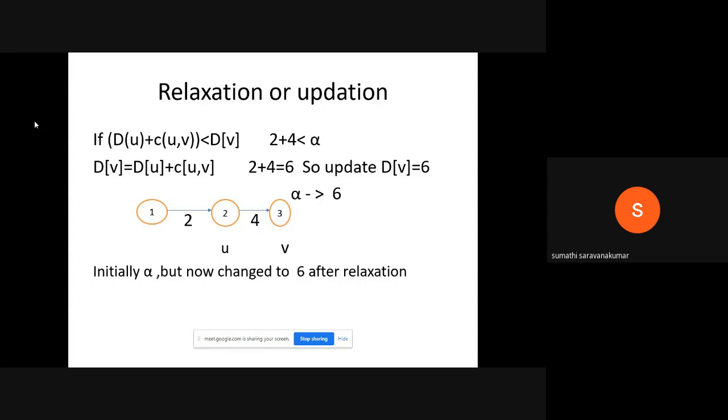Next, you check whether 6 is less than infinity or not. Yes, definitely 6 is less than infinity, so you have to do the updation. What is 2 plus 4? 6. So I have to replace that infinity value by 6. This is called relaxation or updation. That has been given as an if statement there. What is the if statement? D of u plus cost of u comma v should be less than D of v, your destination vertex. What is D of u? You see from the diagram, it is 2. What is the cost from 2 to 3? It is 4.